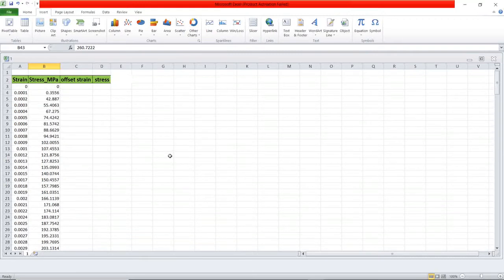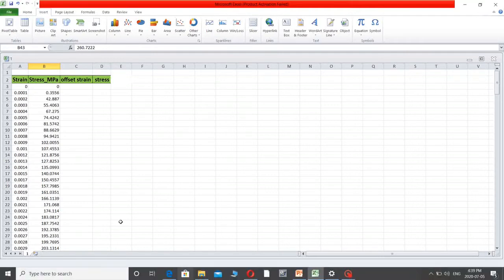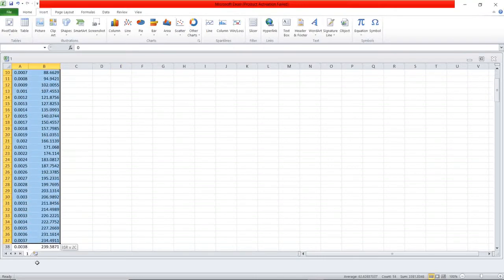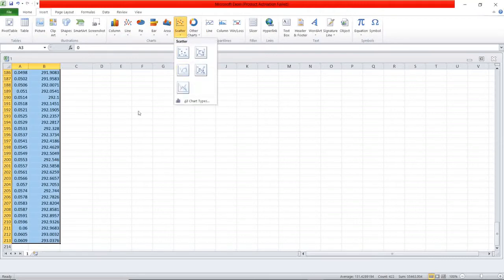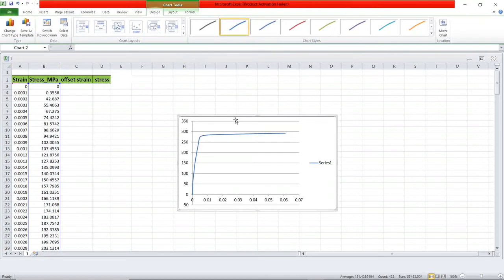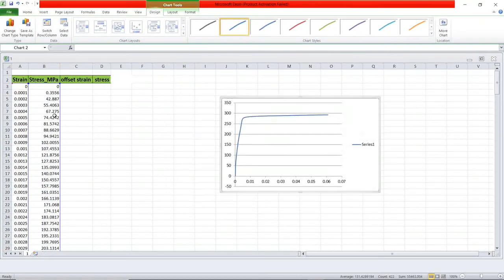Here I have taken stress strain data for aluminum 6061. The first step is to plot this data on a graph. Select the full data. Then go to Insert and select smooth curve. Here is the stress strain graph for this data.